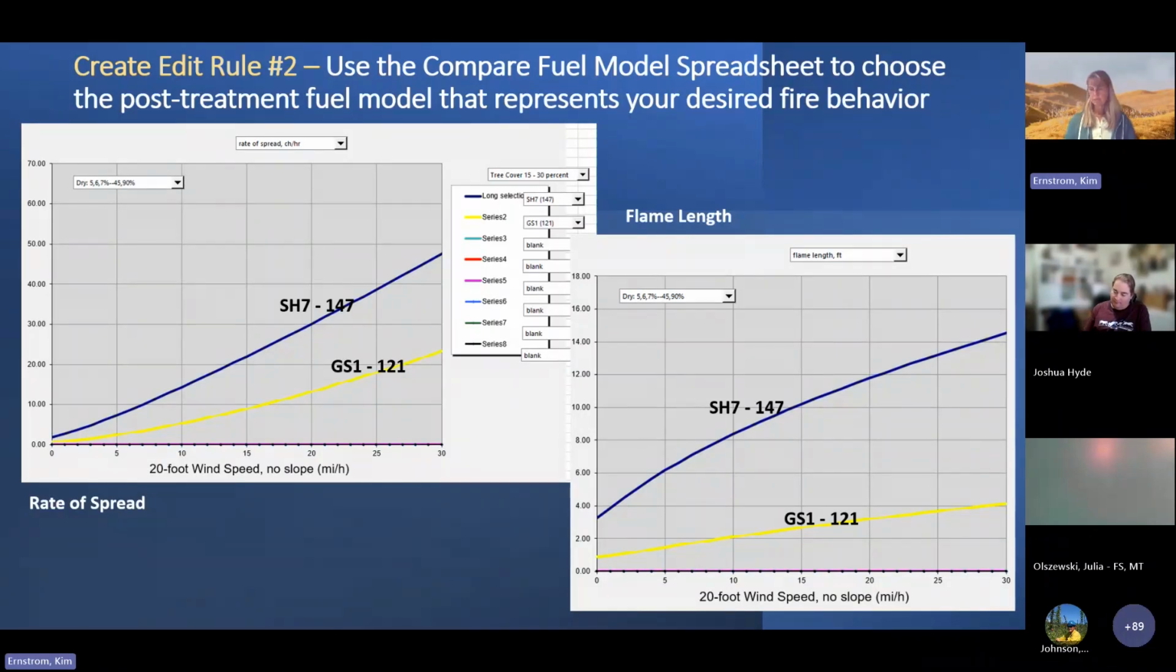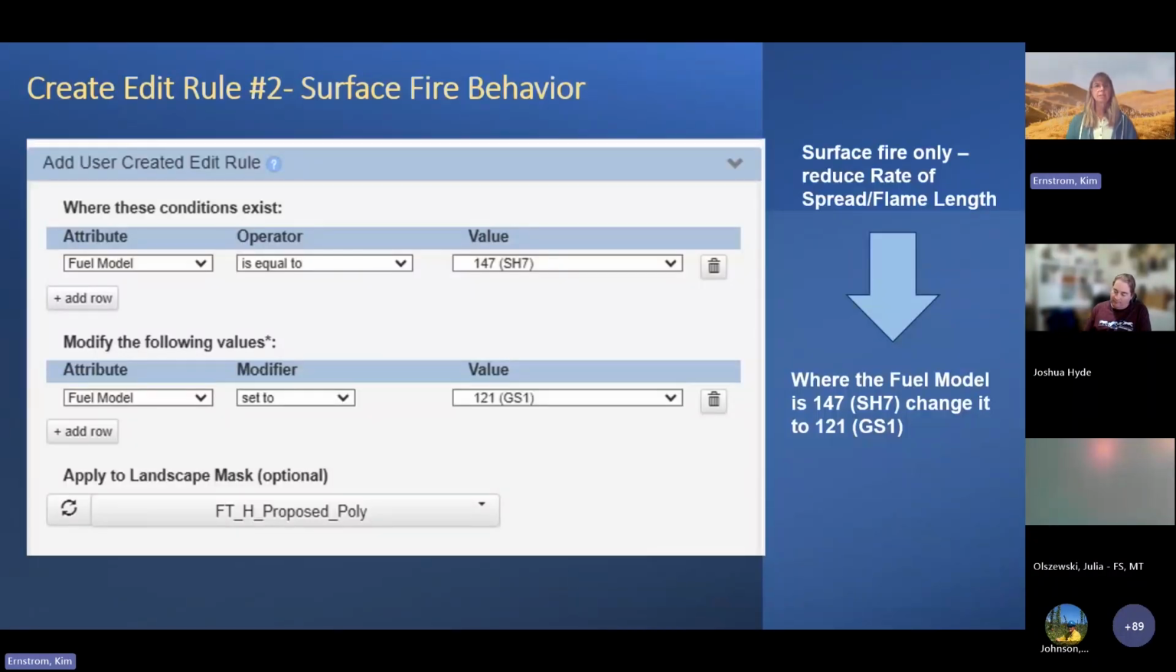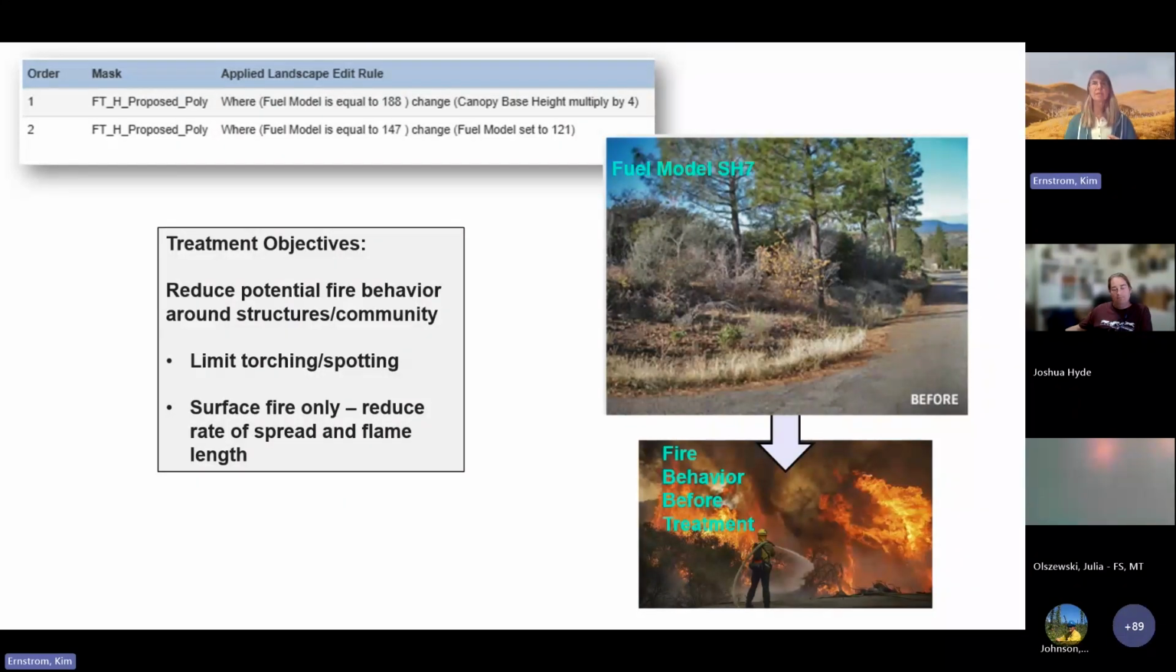So when I write my rule in IFTDSS, I'm going to say anywhere on the landscape there's a 147, which is this shrub model, I'm going to change it to a 121, which has much lower flame lengths and rates of spread. Okay, so remember what I'm trying to do here is mimic my fuels treatment. So I have two rules now. I've got one that changes the canopy base height, and I multiplied that by 4, and I changed my shrub model to more of a grass shrub model, which is a lower fire behavior. So I'm trying to change the situation here around these structures. Remember, that was my treatment objective.